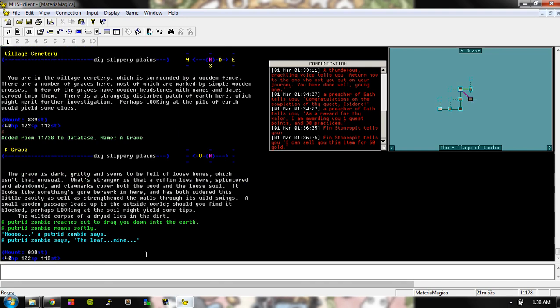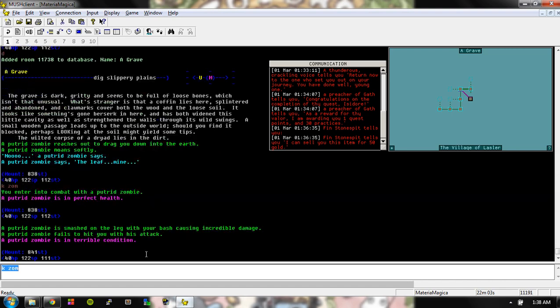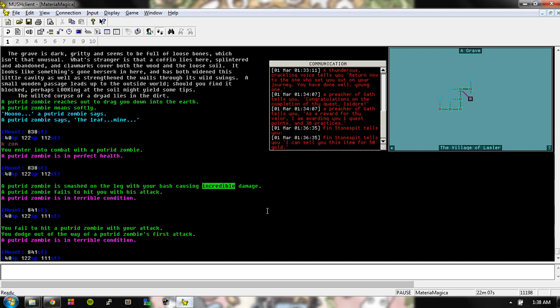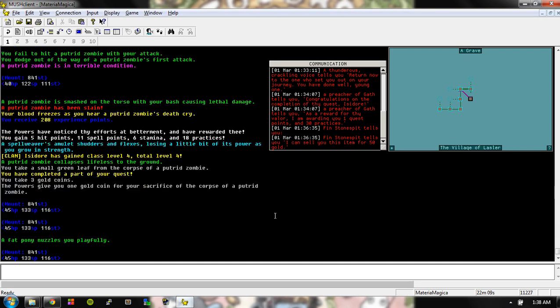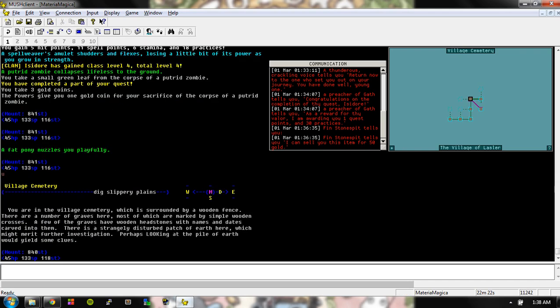If I now look at the room, there's a down exit. I can go down, and there's a putrid zombie here. He says, no, the leaf is mine. So we're going to kill the zombie. Now that I'm dealing incredible damage with my wooden flail, this should go much more quickly. I killed it, gained 208 XP, gained a level, and completed part of my quest because I acquired the green leaves. That's one of the 3 leaves. So we're going to go back up.